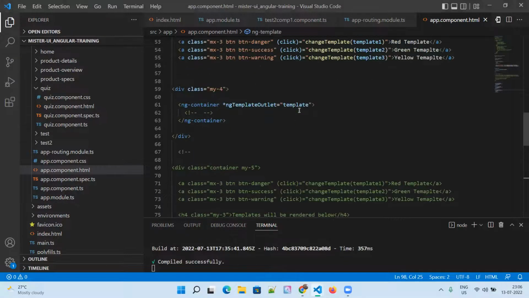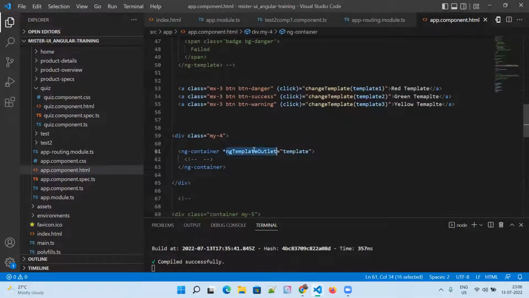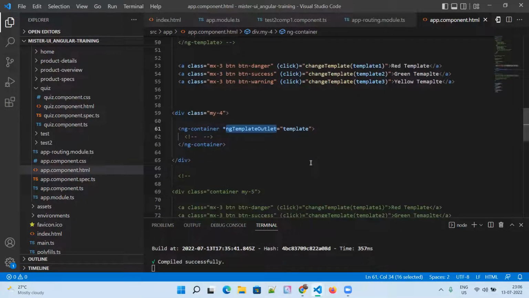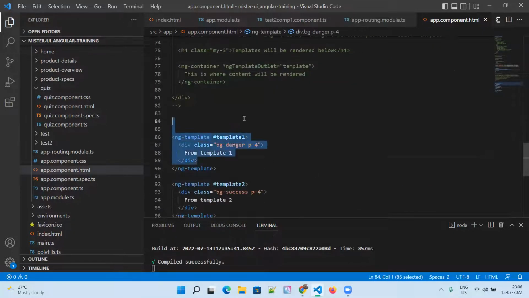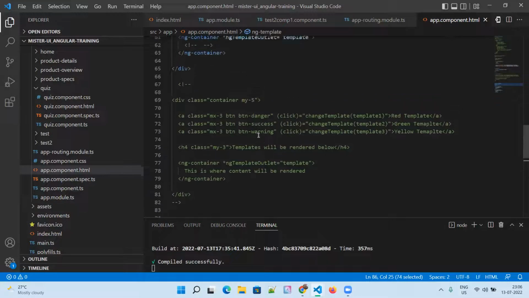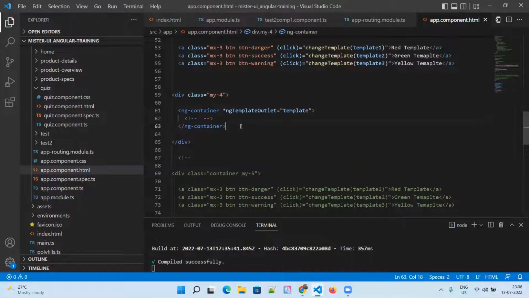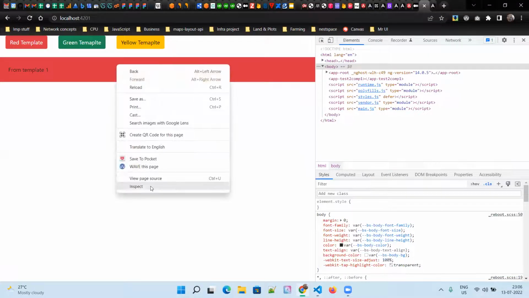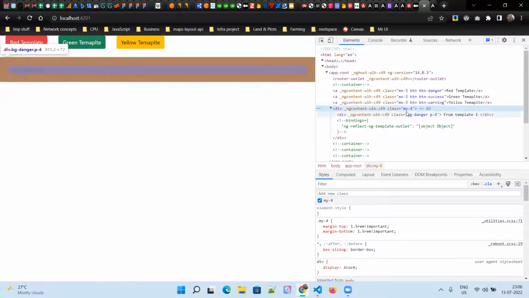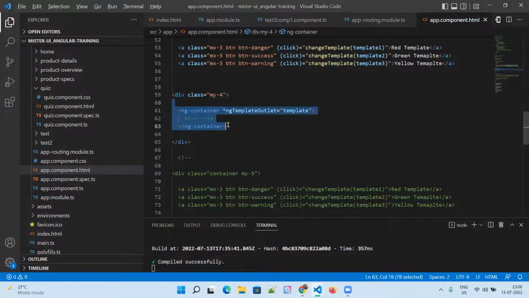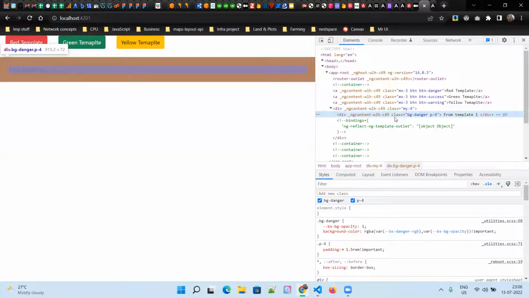Okay, so this is how we use ng template outlet, just to project ng templates dynamically into some section. All those templates are rendering inside the div tag. You can go and inspect. This is my div. It has m by 4, right? So inside that only, it is rendering the template based on whichever button I click.